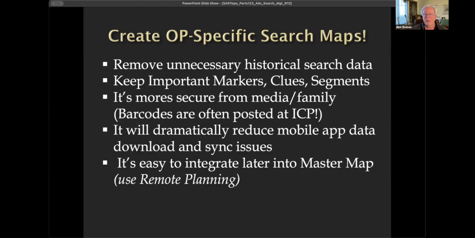But typically I don't even leave the clues on there. It's just the hard facts. Where are the gates? What are the codes? What are the lock codes on the gates? Those kinds of things. And then they get a nice clean map. So there are two advantages. One is if they show it to the press or the family, they're not going to see all of the information that's been gathered, and you retain a high degree of confidentiality there.